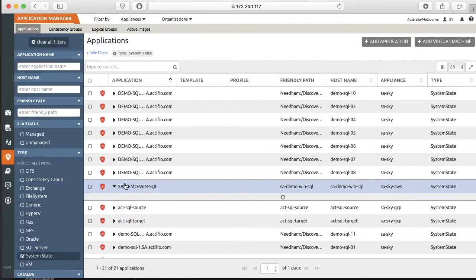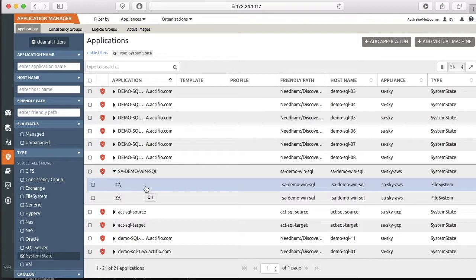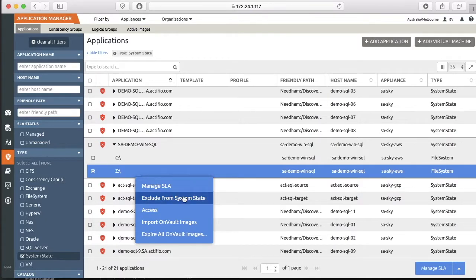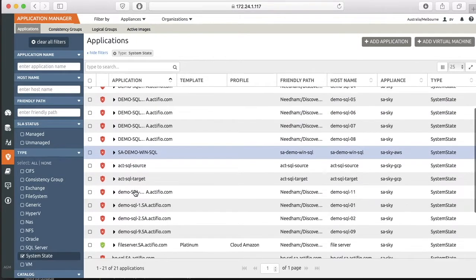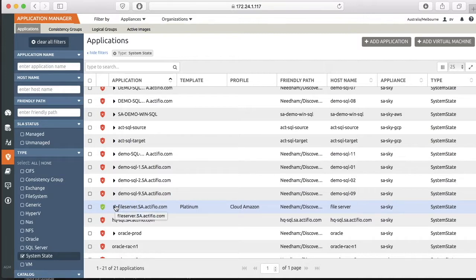Now what you can see is if I select one of the discovered applications, I have a number of drives that I can choose to include or exclude from the system state. Now in this case I might not want to back up that Z drive, so I can exclude it, so the system state backup will only contain the C drive. Now you can see that of the many that I've discovered here, I've chosen to protect just one.